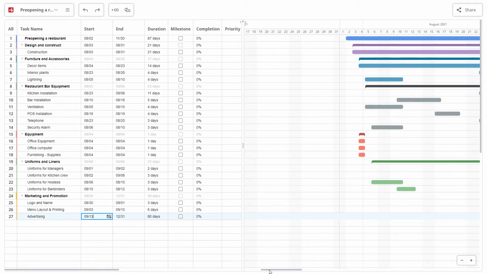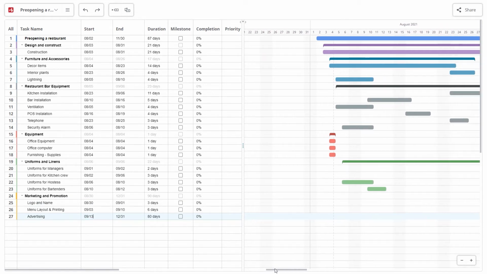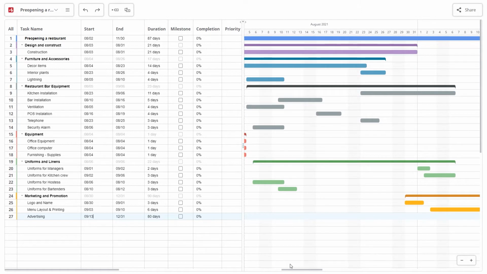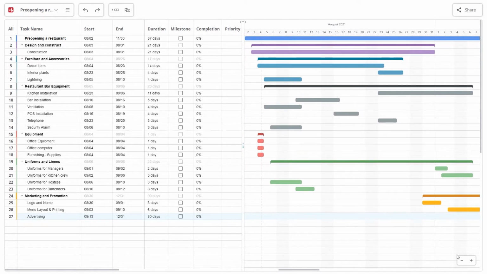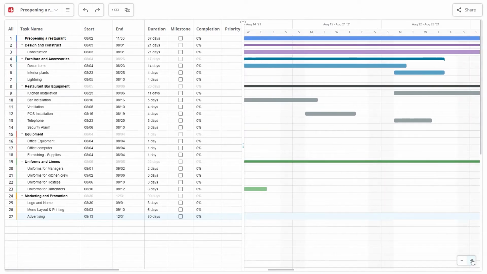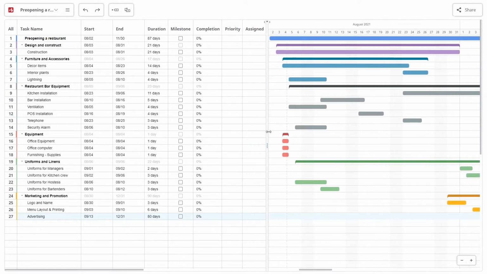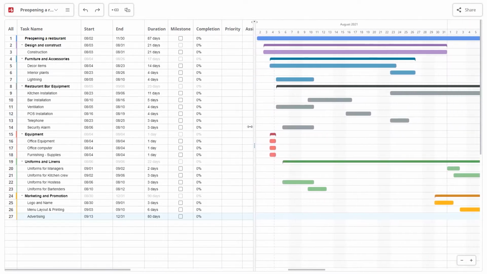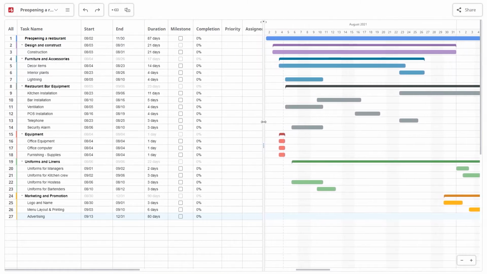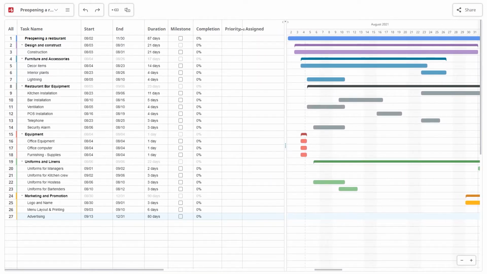Adjust the right side of the Gantt chart to see the taskbars that were automatically updated as well. For a better view, you can zoom in and out the Gantt chart using the bottom right buttons. Drag the line that separates the two parts to see more columns or to hide them. You can also adjust the column size.